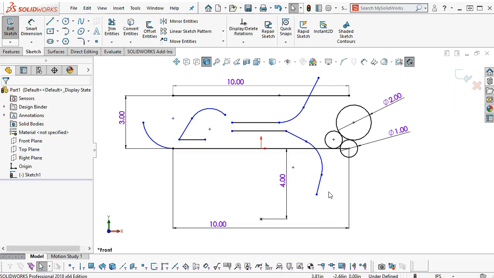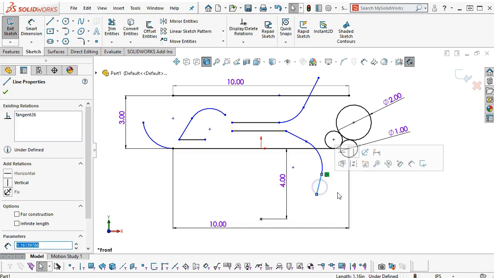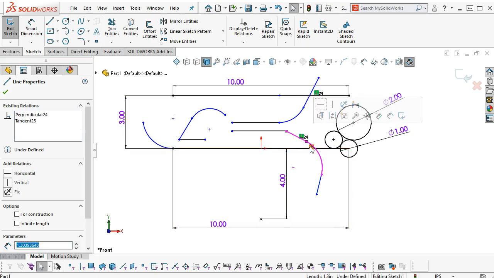I think I had to do that before I hit the right mouse button. All right, so that one's showing me tangent. It shows up as tangent if that wasn't there. Then I would come back and check. That one shows up as tangent. Oh, and I got a perpendicular.